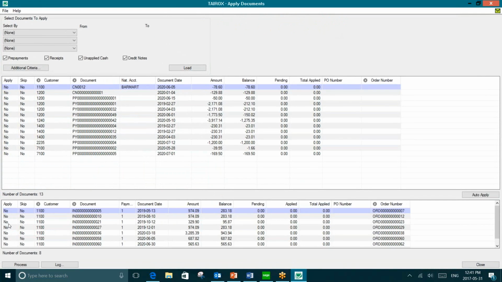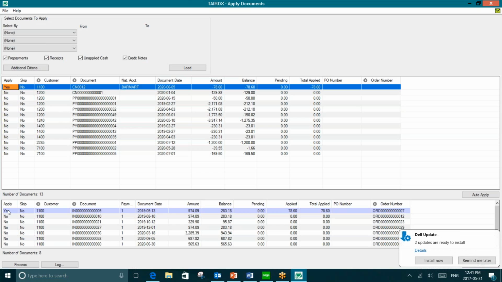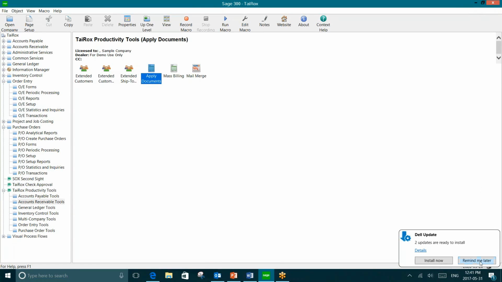And at the bottom of the screen, I'm seeing outstanding documents. So this gives you an easy way to view by customer outstanding payment documents and outstanding invoice documents. And you can easily apply those within this screen. Under the Apply column, I could just simply say yes, and you can see a yes is now applied to that first invoice. So you can easily do your matching within this screen. And when you hit the process button, it's going to create a receipt batch for you in accounts receivable. So a very easy way for you to manage the applying of payments against documents.